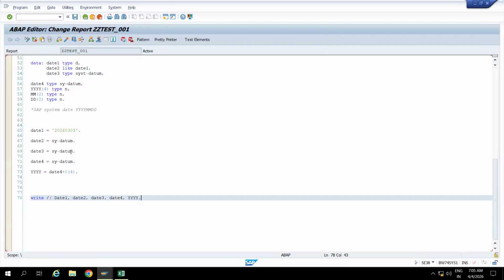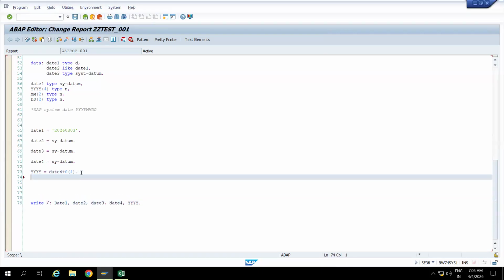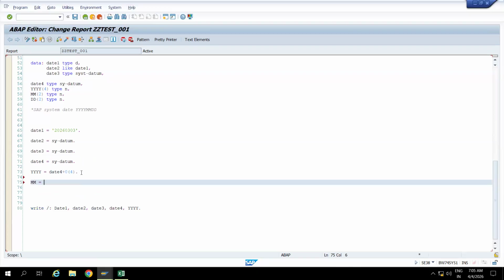Now what I want to take is the month separately. So how will you get it? Month, okay. Date 4 is the variable name, date 4 having the current date, so I need to split it. Now what you do? Of 6. That means after 4 characters, take only two characters of data. And activate it.